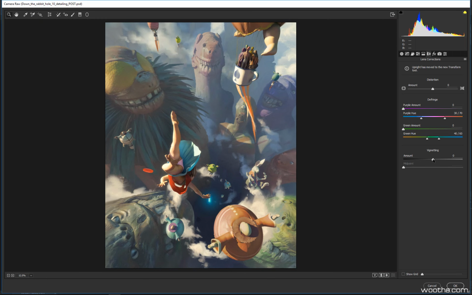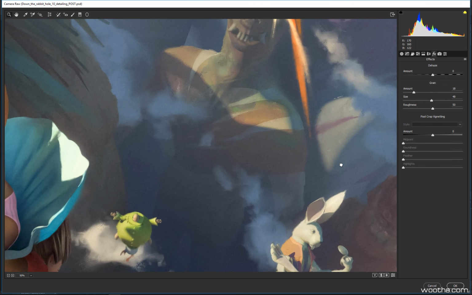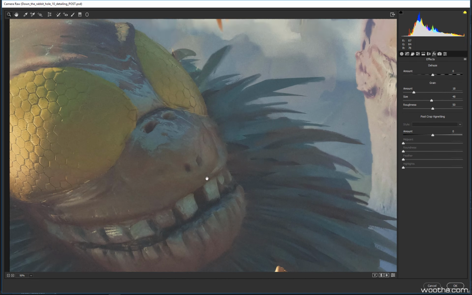I generally try to avoid vignetting as much as possible. I was using it at some point, but I started to realize it really makes the image look cheap. But sometimes a small amount of vignetting can be cool. And the grain in Camera Raw, I really like it, so I try to use it in general.